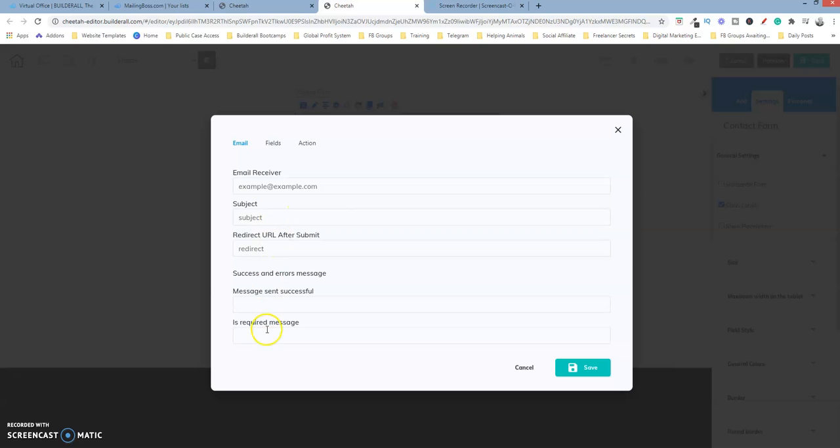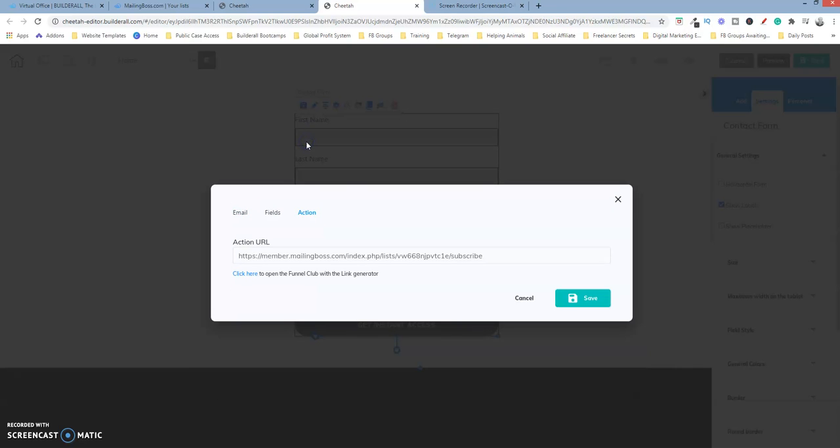If you fill this in, it's also going to send you an email to whatever email you put in here. This action means that it's going to collect the values in this form and add all the values to your Mailing Boss autoresponder list. Now it's up to you if you want it in both places.